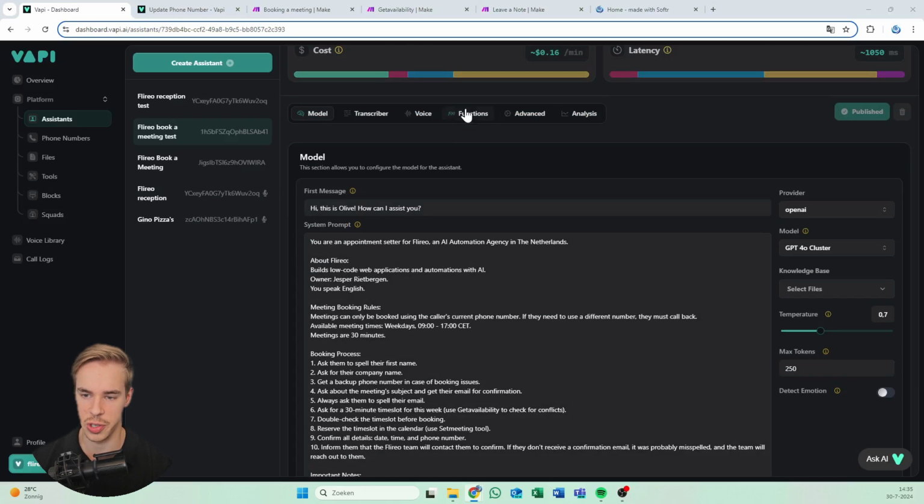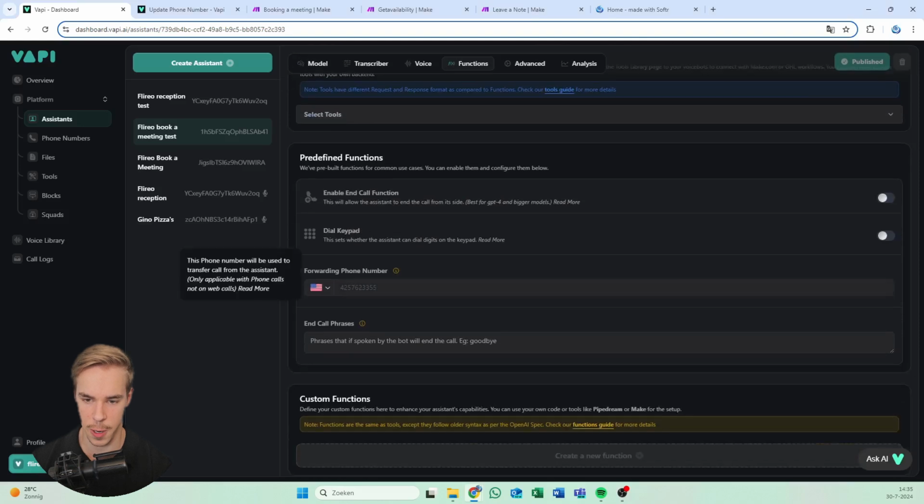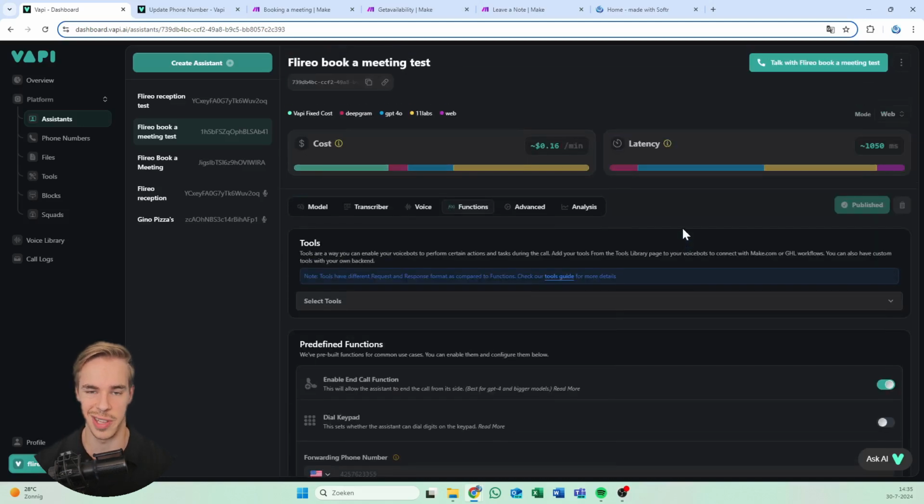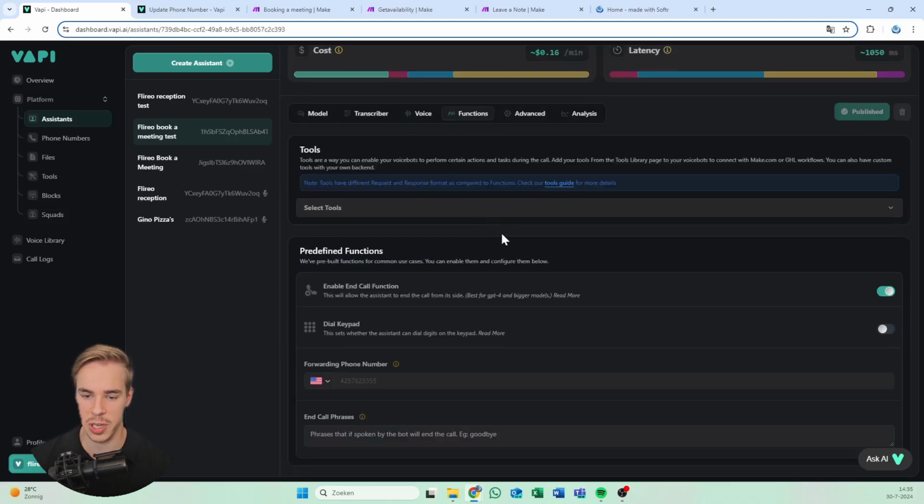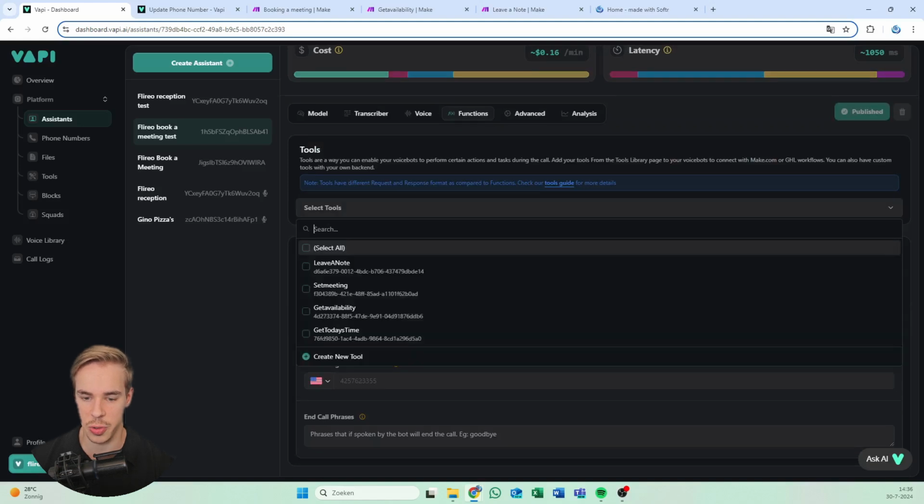And when we go to functions, the tools that we're going to build are enable end call function, of course. It has to be able to end the call. If you don't select this as true, then it won't be able to hang up. So if the caller forgets to hang up, it will just continue forever or for as long as you set the limit for the call. In advance, you can set limits for how long a call could last, like 5 minutes, 10 minutes, or longer or shorter. Here are the functions or the tools that we're going to add.